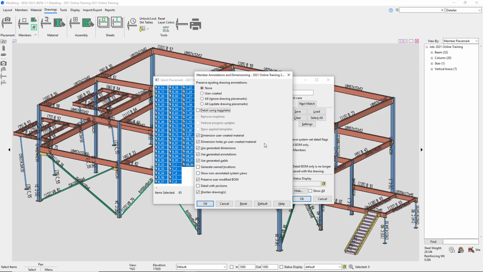Below that, we have a checkbox to dimension user created material. So do we want to dimension the user created material added on to any of these members? Do we want to dimension holes on user created material? We can use generated dimensions, use generated annotations, and use generated welds. Do we want to generate named locations? Do we want to show non-annotated system views? What this checkbox would be is if you added a view for a member that didn't have any annotations or any dimensions on it, do we still want to show that view? And we'll take a look at adding views here in a little bit.